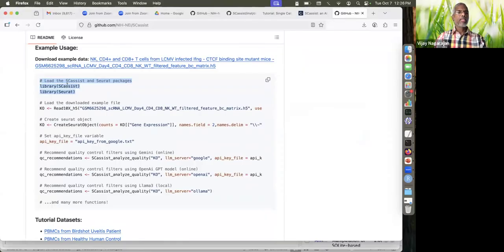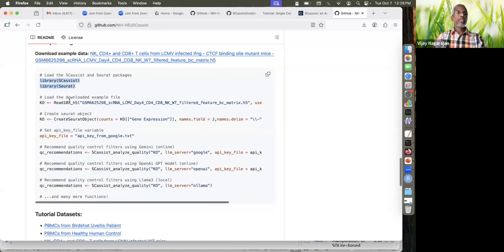I'm going to load the libraries. SCassist Seurat is our library for single cell RNA-seq analysis. I'm going to download an example dataset. It's an H5 format data matrix, a feature barcode data matrix. It's just one sample, for demonstration purposes, and we used this dataset in our publication for evaluation. If you're interested in exploring that more, I will download this one single cell RNA-seq H5 file and load these two libraries.